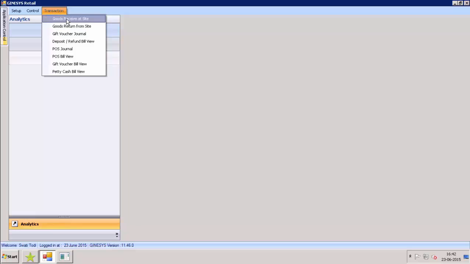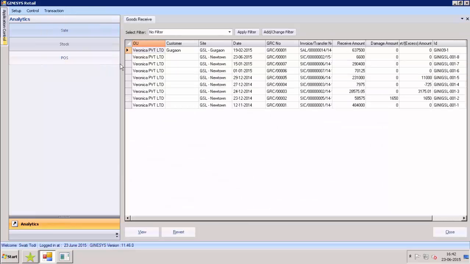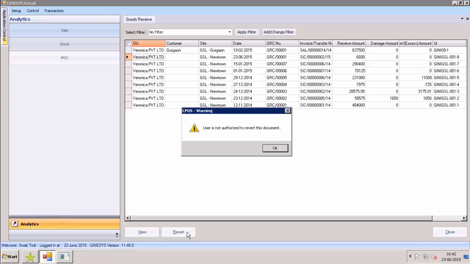Transaction, goods received at site. We need to select the GRC and then click on revert button. User is not authorized to revert this document. User was unable to revert this GRC since he doesn't have delete privilege in this module.